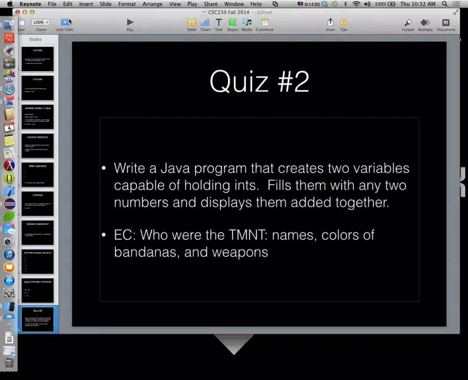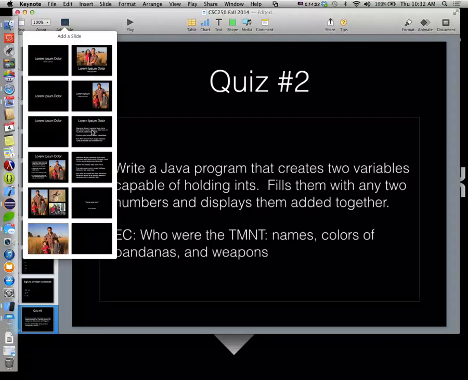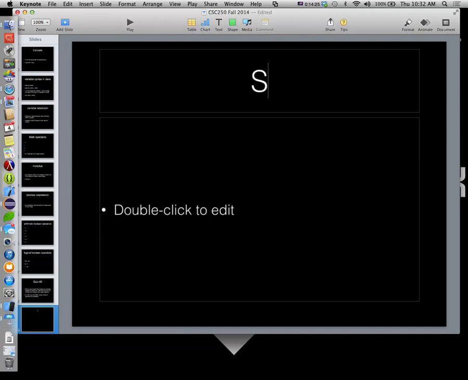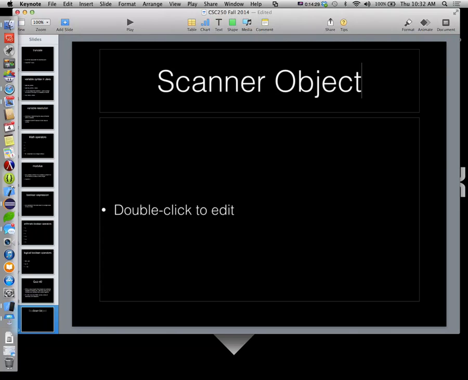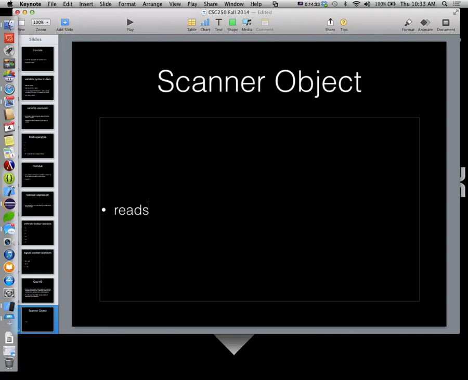So, new thingy is scanner object, reads stuff in from user. You can leave that last part off if you want. It's just filler. And that's all I can tell you about it right now because we don't know enough to fully explain the object.